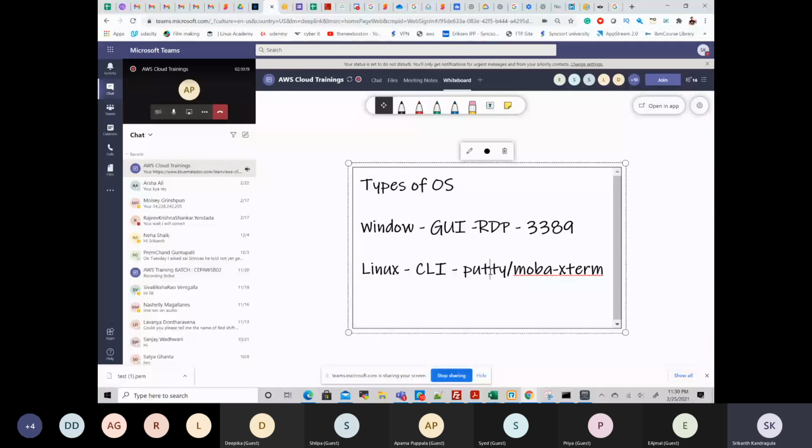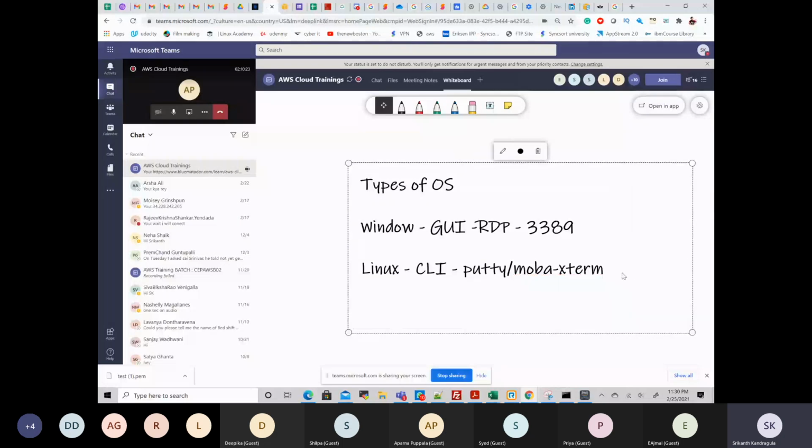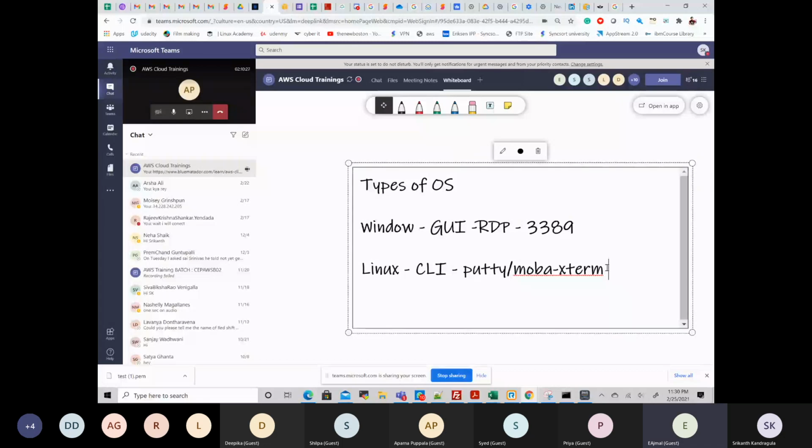And what is the port number for it? Do you know? I think Putty is 22. Exactly. Port is 22. For Linux, the port number is 22. So just remember this, only this, guys.